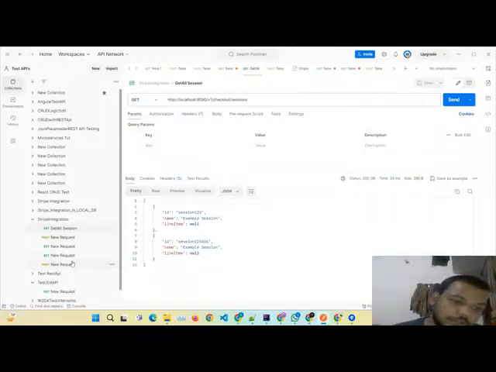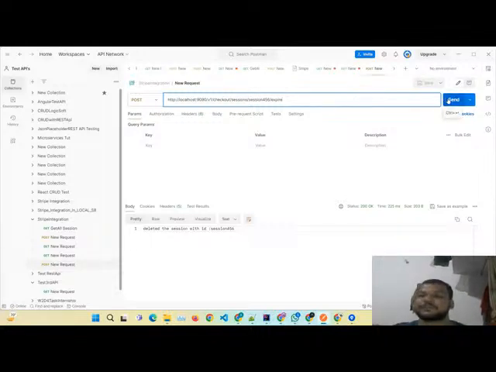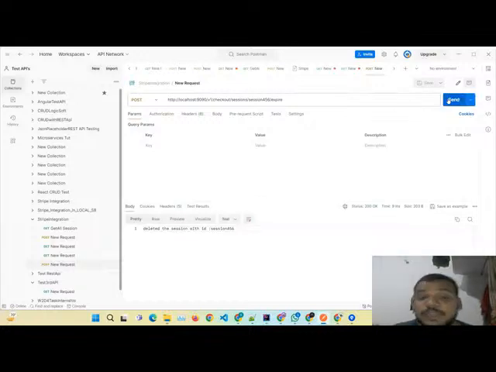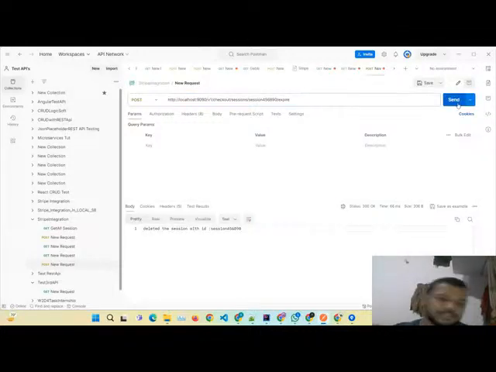So now we try again to hit the same URL, the same endpoint, and try to delete it again. What was the message? The same message, delete the session with id 456. Instead of this id I add some other id, 890. What was the message? The same message, delete the session with id this. Means it is not checking whether the session is present in the map or not, it just simply puts some response entity string output like this.